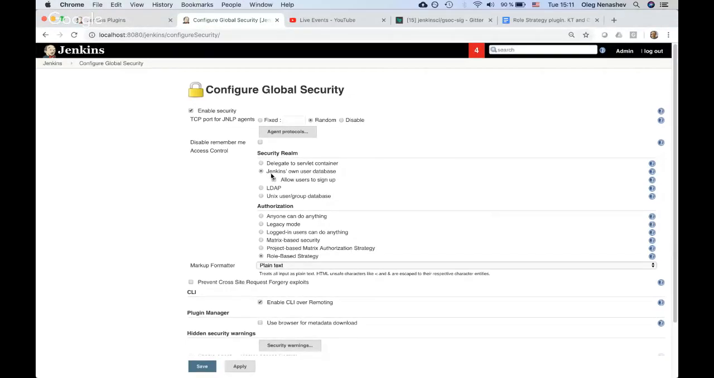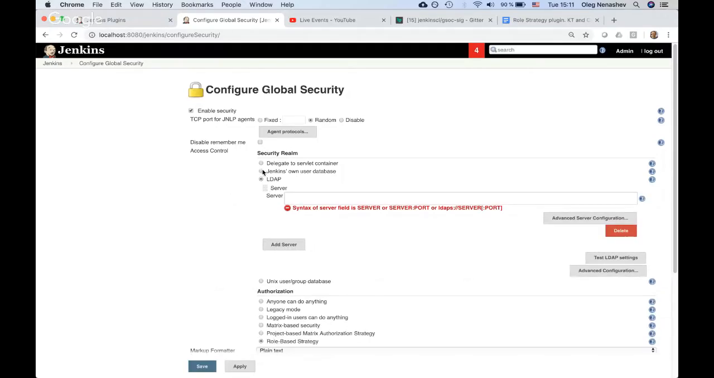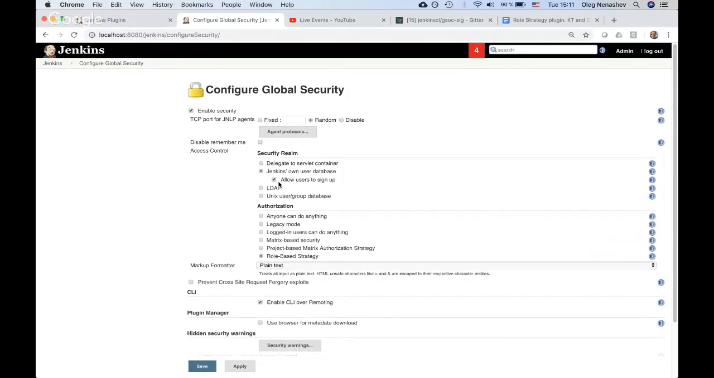So it may be an internal user database. You can connect LDAP. You can connect Unix, and with other plugins, there are dozens of various ways to authenticate users in the system. But then, even if you know that there is a user and that this user has logged in, we still need to authorize it. So to understand which permissions the user has on the instance and which actions he can execute. And this is managed by authorization.